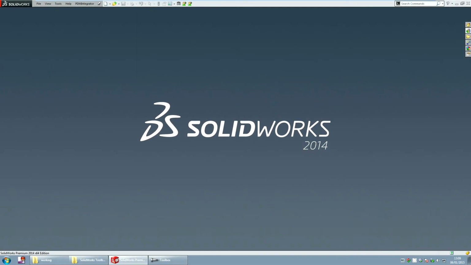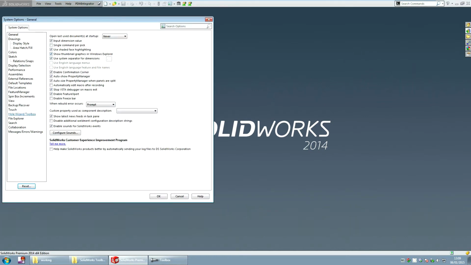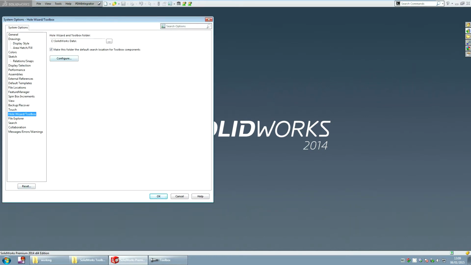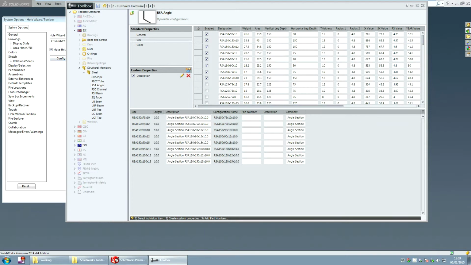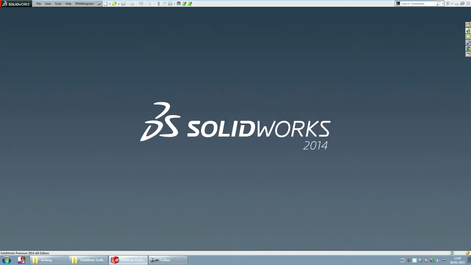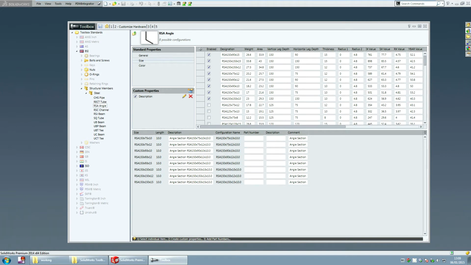This is a short video to show how to manage SolidWorks toolbox configurations within DDM. The first thing that we need to do is go into the toolbox, and we can open it through this and say configure. We don't need that open anymore, so let me just jump to the toolbox.